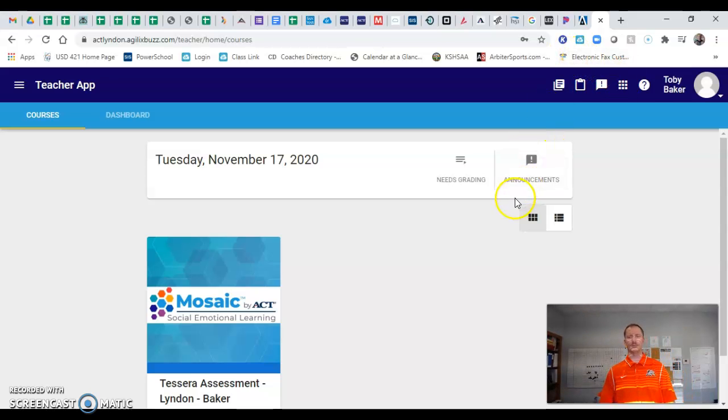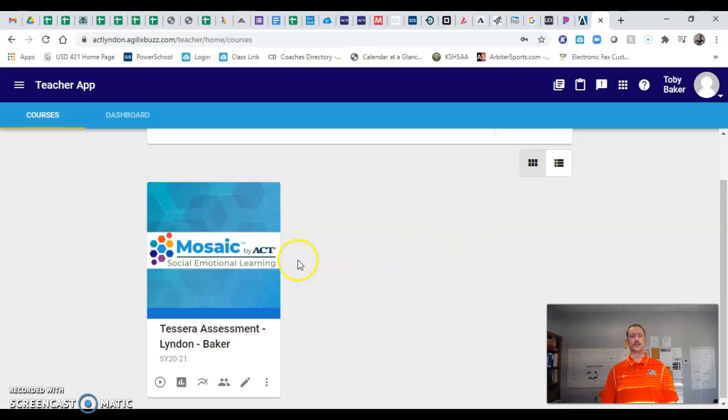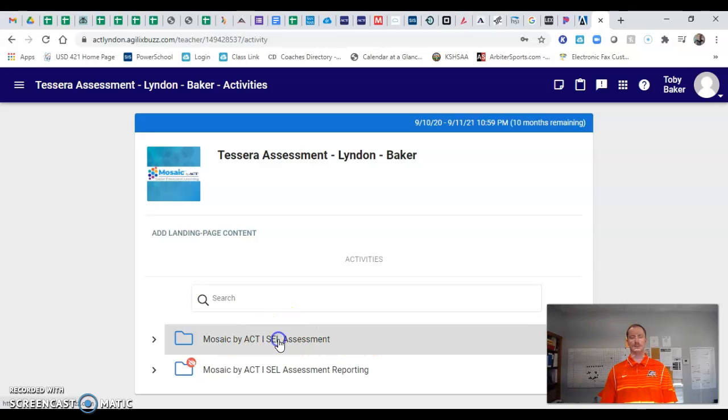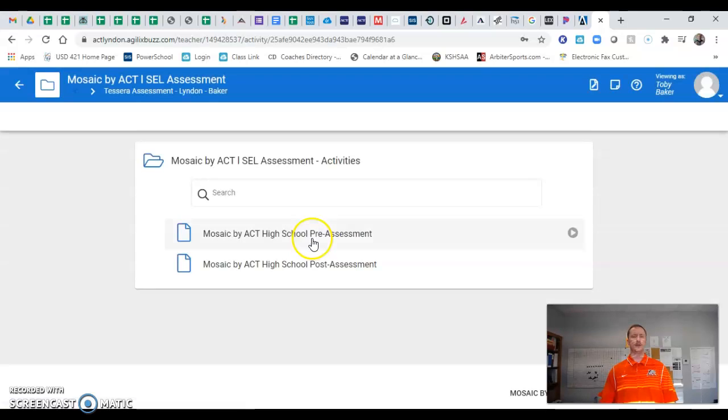So you'll be able to give that to them so they can log on to this website. Okay, from here, to take the assessment, you're going to click the Mosaic by ACT, and then you will come down here to Mosaic by ACT SEL Assessment, and from there, students should be able to click right here where it says Mosaic by ACT High School Pre-Assessment. They will click that, and then they will take their exam.